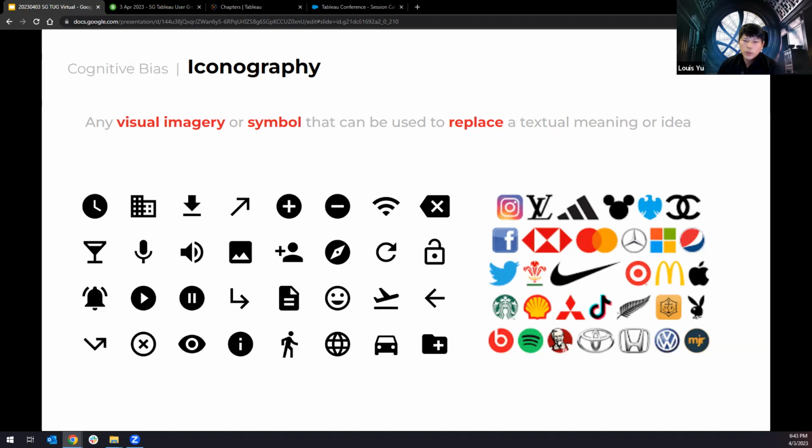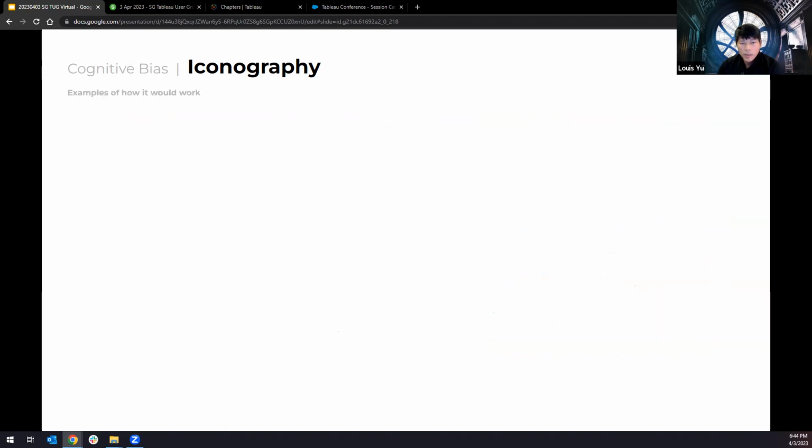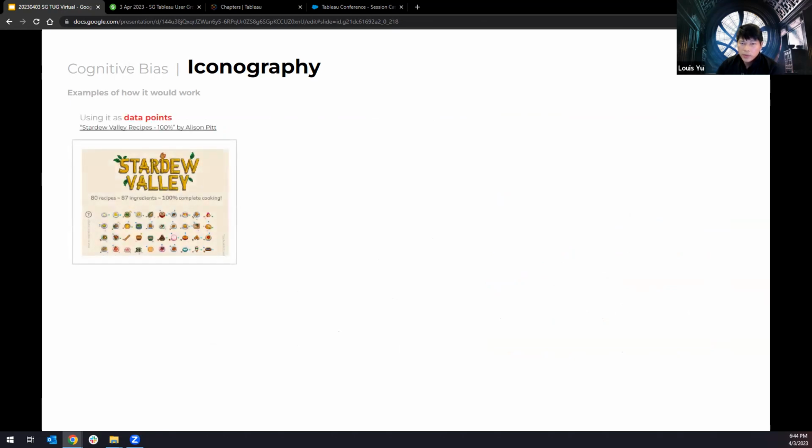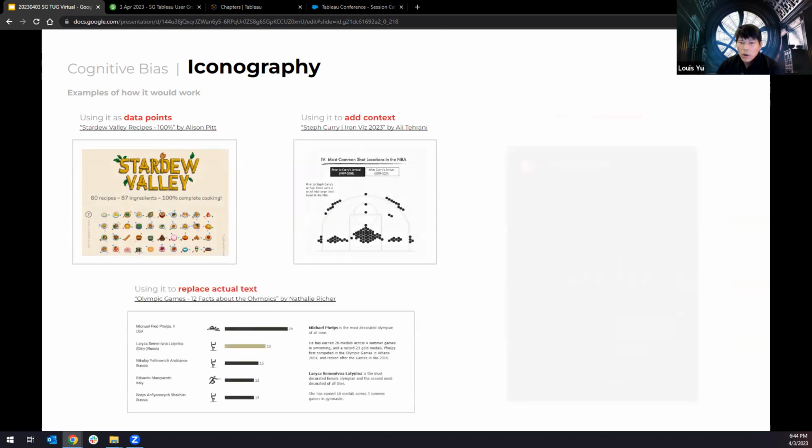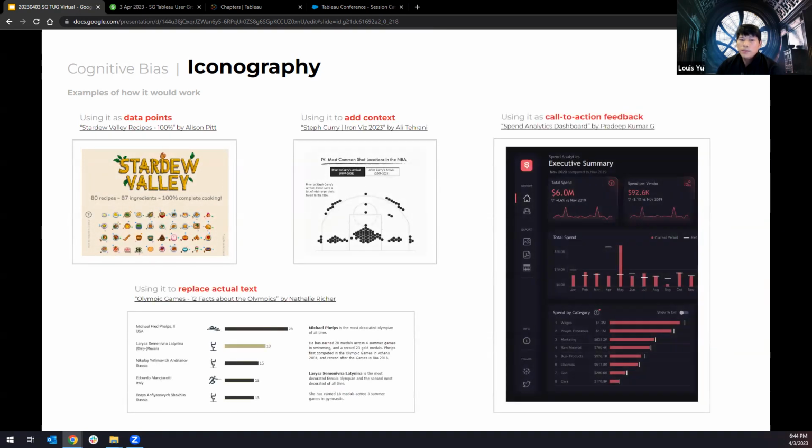However, that's not to say we should prioritize icons over actual text, because it depends again on your audience. For example, an Android user and an Apple user will resonate differently to a button icon for back, simply because of how the functionality differs. But having said that, here are some examples of how you would incorporate iconography into data visualization. You can either use it to replace actual data points, add context, replace actual text, or even for UI navigation in general.